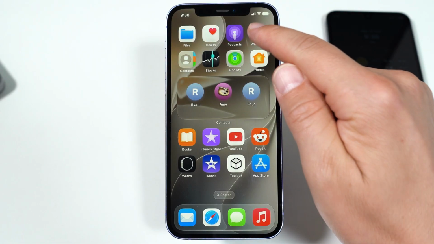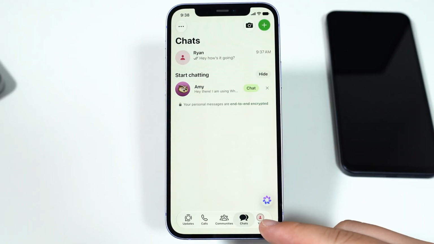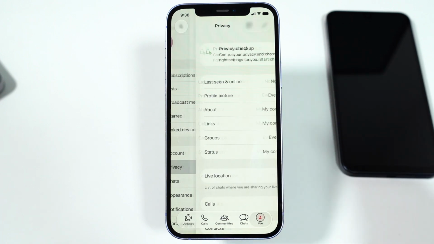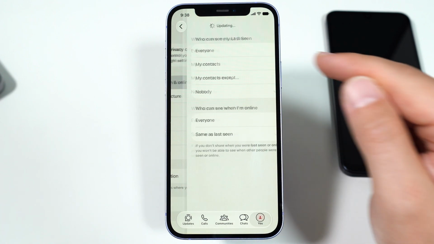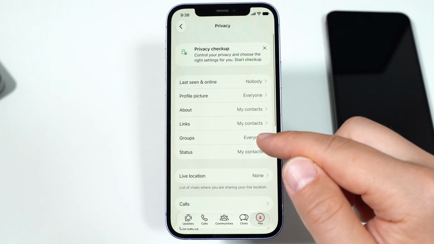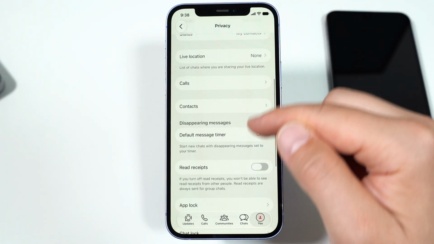If you're on an iPhone, similar settings, just laid out a bit differently. Open WhatsApp and you'll go to the Profile tab on the bottom right. Then scroll down to Privacy and you'll find the same last seen and online setting there, along with read receipts right there in the same menu. Same steps, just a slightly different layout. And that is how you appear offline on WhatsApp.